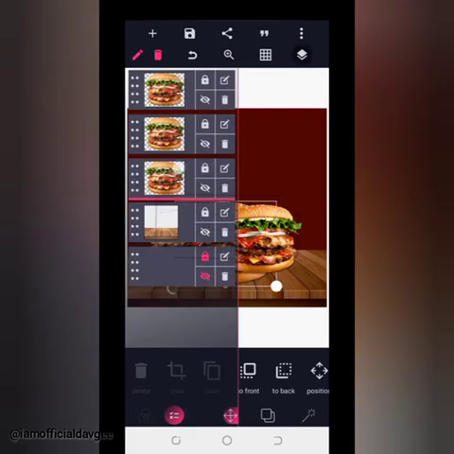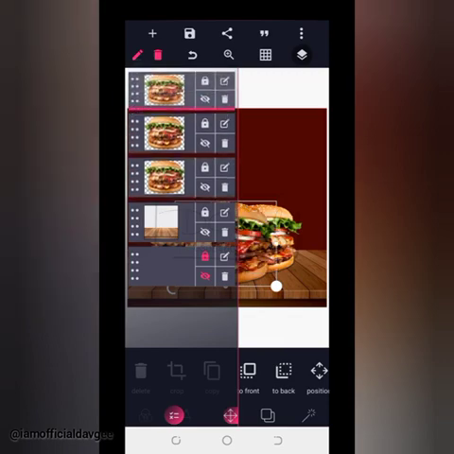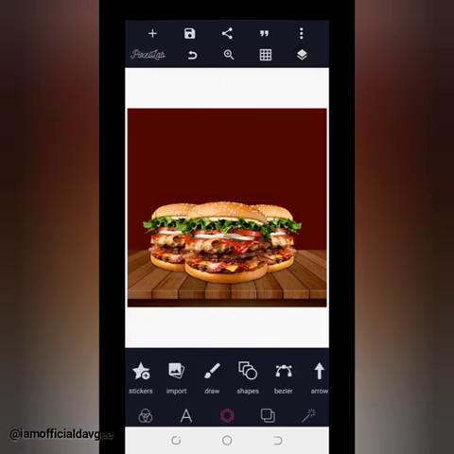Now you can see the biggest burger right here. Move it to the top of the two burgers. And you can see what we've got. And this is actually great. This is beautiful. All right.